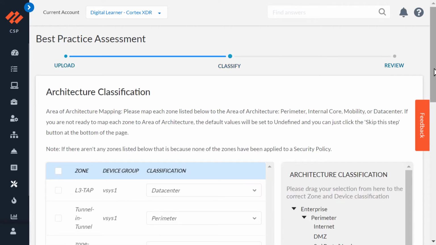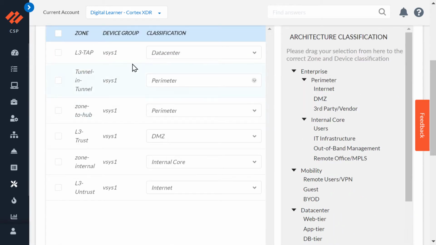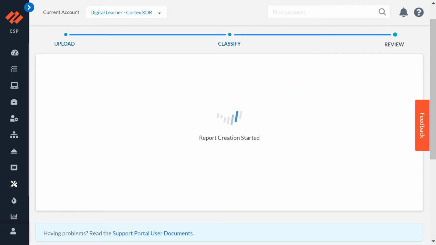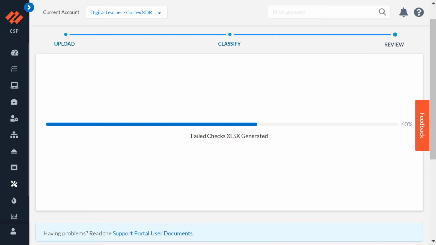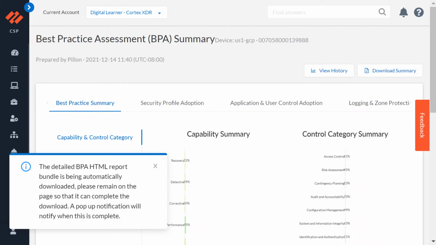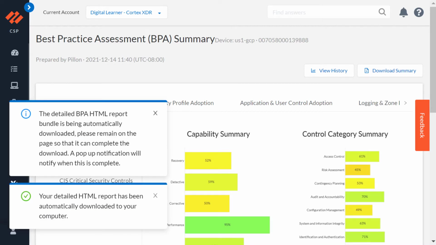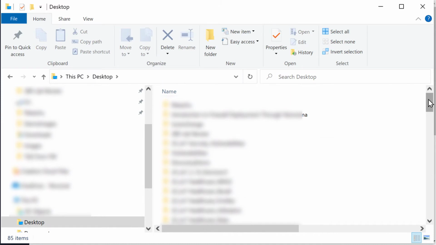The next step is to classify the architecture. For the purposes of this demo, we'll just select what is currently selected. The next step in the process is to select your industry. We'll leave it at high technology and say Generate and Download Report. So you receive two messages, one that the report is being automatically downloaded to stay on the page, and the next one will be the report has been downloaded to your computer. The next step is to unzip the BPA report.